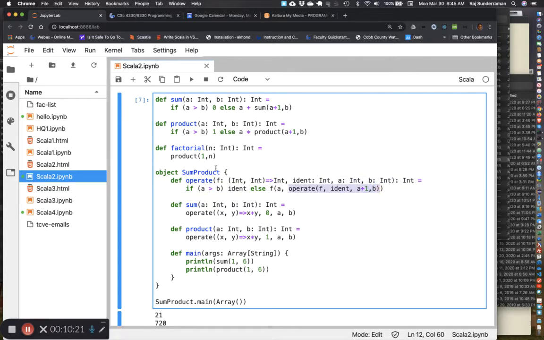It is actually a recursive call to operate with the same F, with the same identity value, but with A plus 1. So basically go ahead and do the same thing, but starting at A plus 1 and get an answer. Then whatever answer you get, you either add it to A or multiply it to A, depending on what F is. Got it? All right, so this function here, operate, has become a very generic function. It does take 4 parameters, but it allows you to combine the ideas behind sum and product into one function.